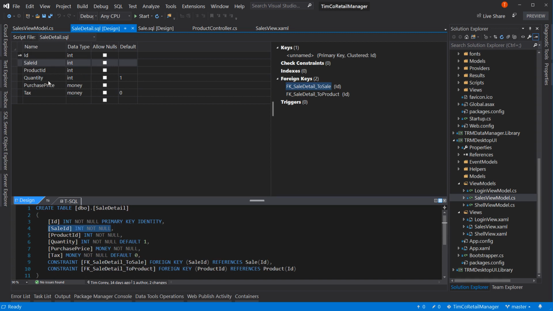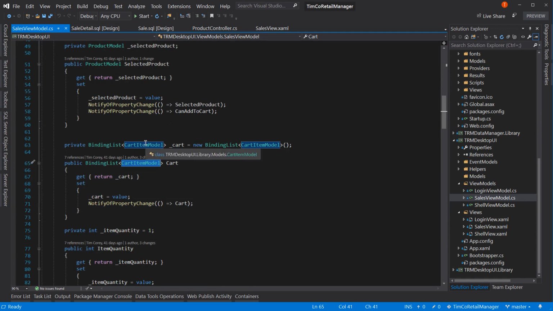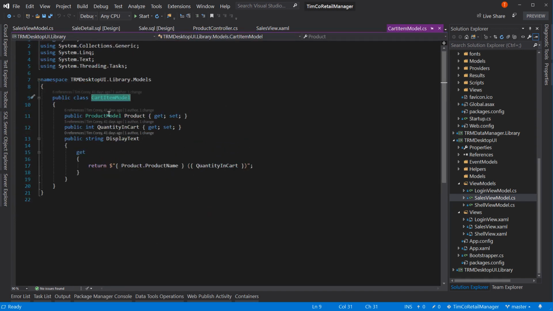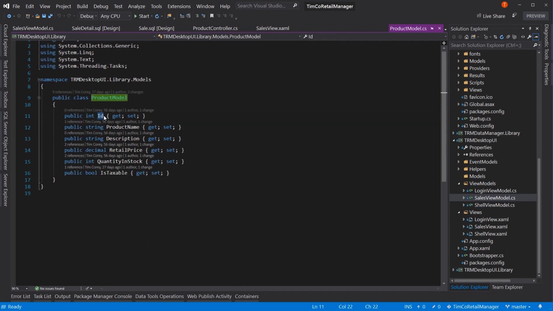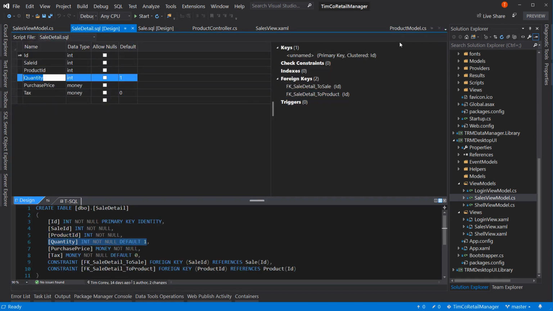So we'll have a sale ID generated for us, and then we'll have product ID, which we have in this view model, this cart item model. We have F12 on this. We have the product, which gives us the product ID. So we do have that. The quantity, well, we have that quantity.